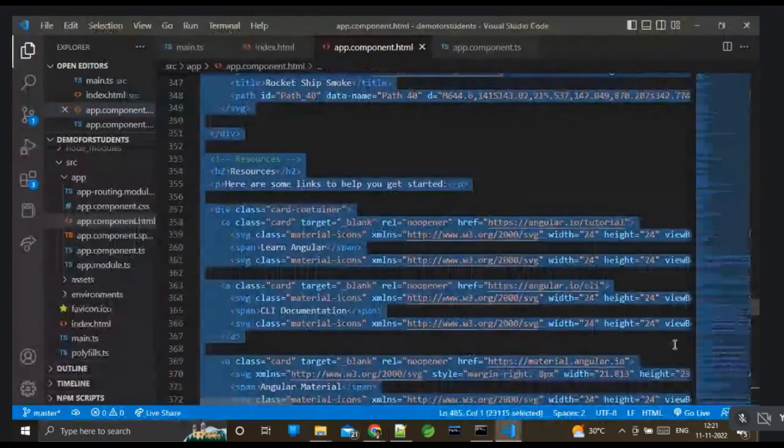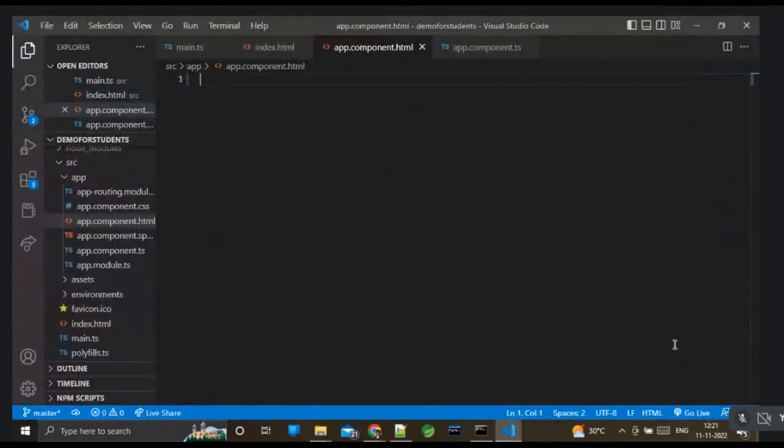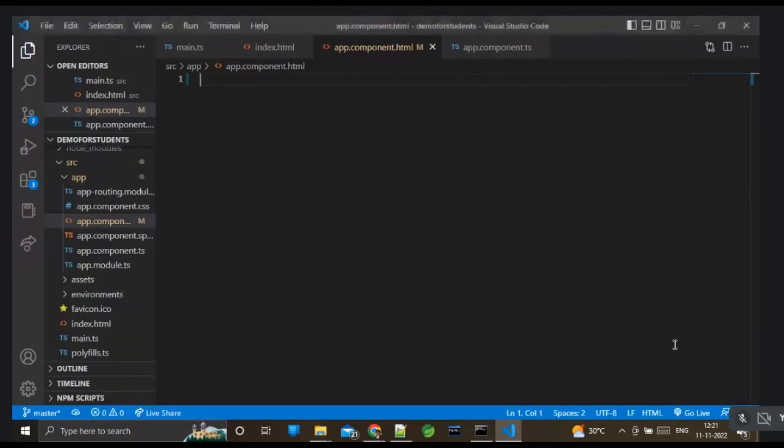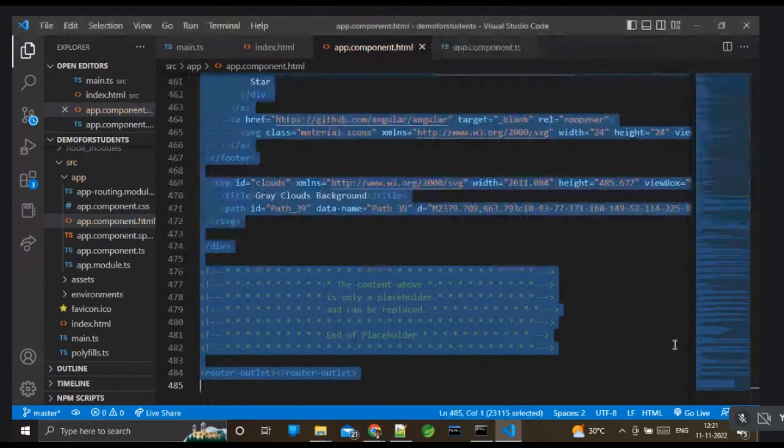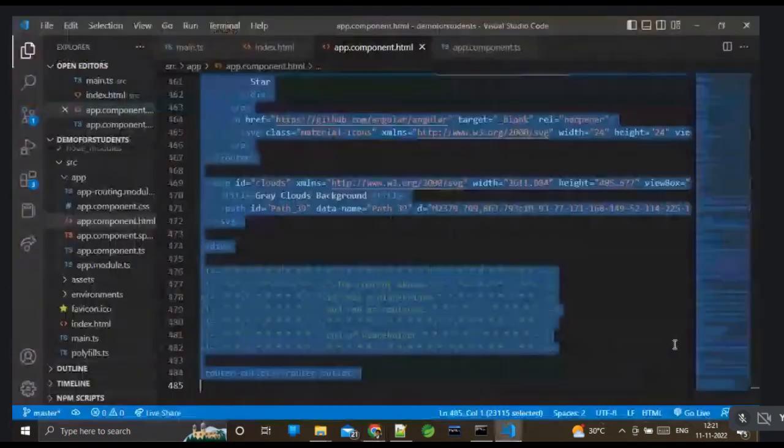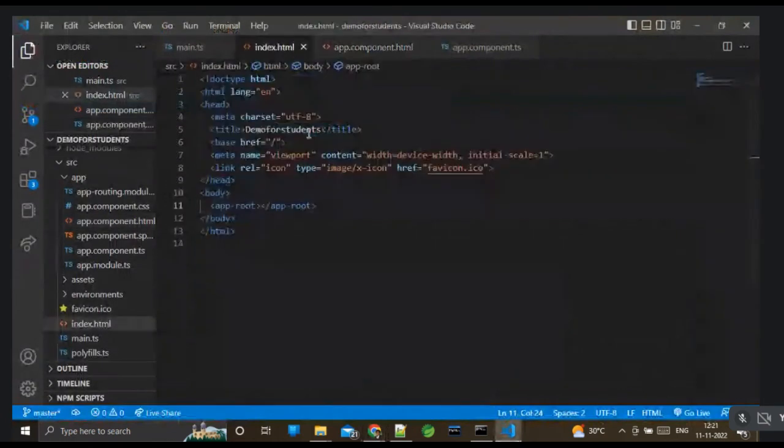I'm removing everything in the app component.html. Now let's see what will be the output. The output is nothing, because we are not having anything in the app file. That's why we are unable to get anything. Just undo the activity. If you undo, you will get the output. Fine. What if I remove the app-root?